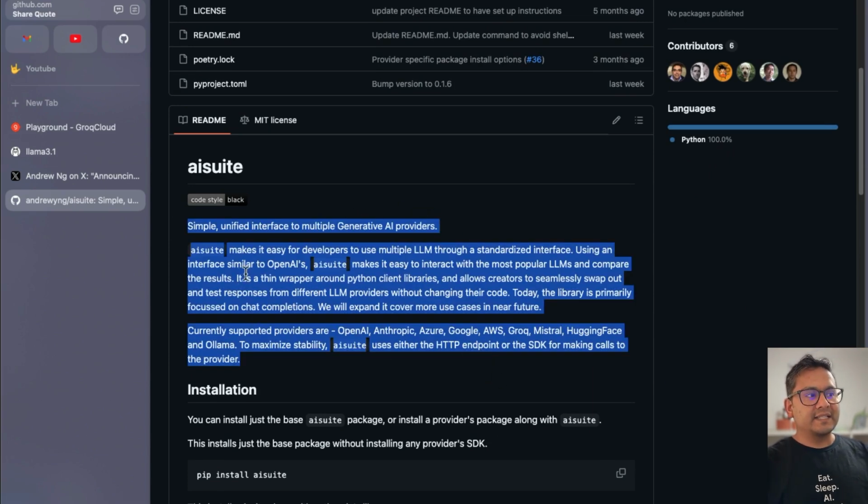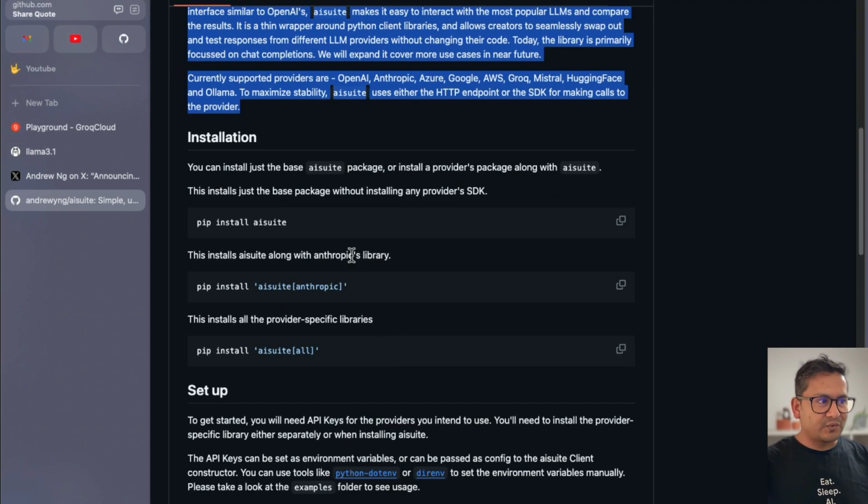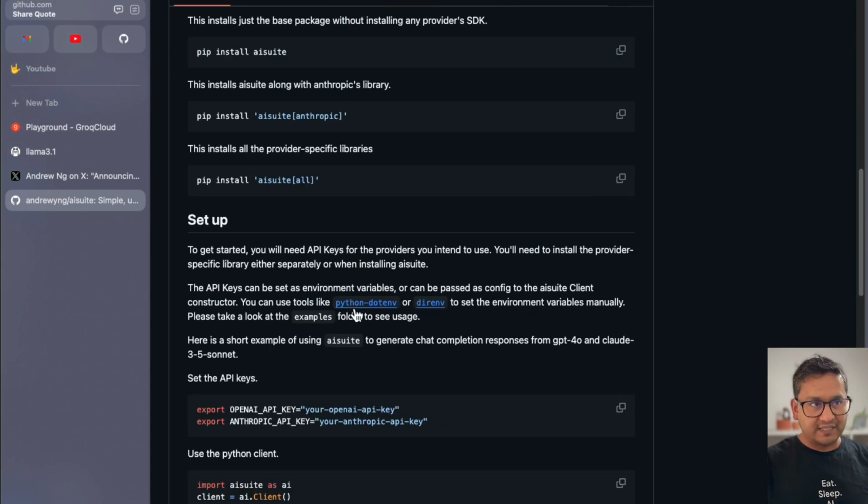Here it says it makes it easy for developers to use multiple LLMs through a standardized interface, using an interface similar to OpenAI's. This package makes it easy to interact with the most popular LLMs and compare the results, right? It is a thin wrapper around Python client libraries and allows creators to seamlessly swap out and test responses from different LLMs, right? All the installation process and how you can do it is mentioned here.